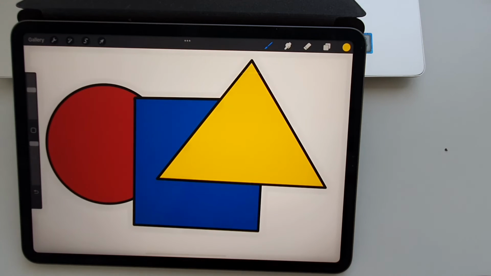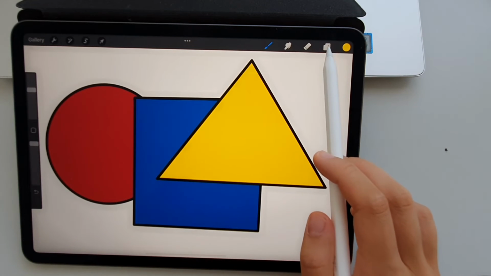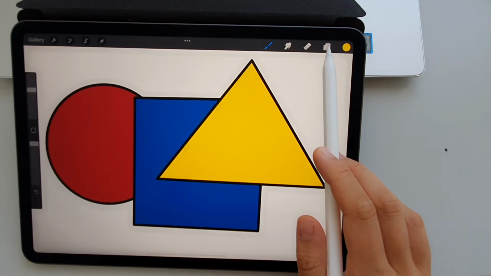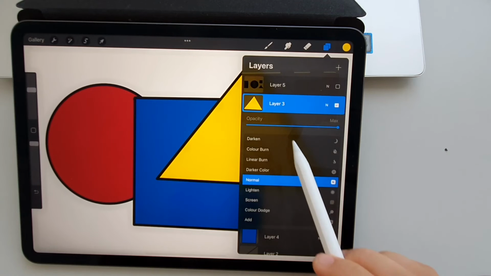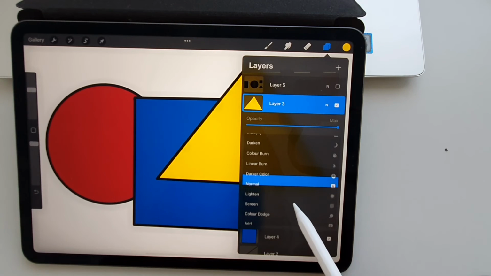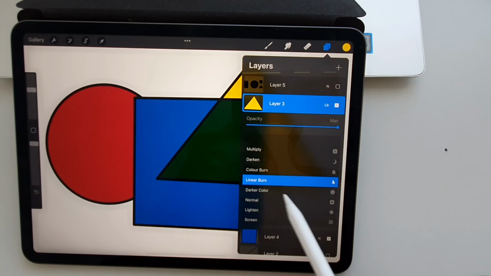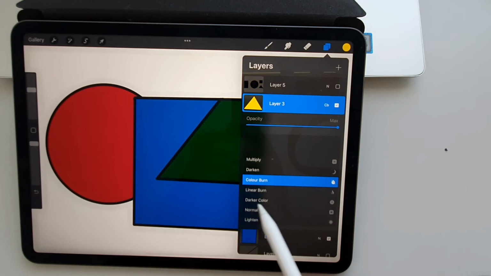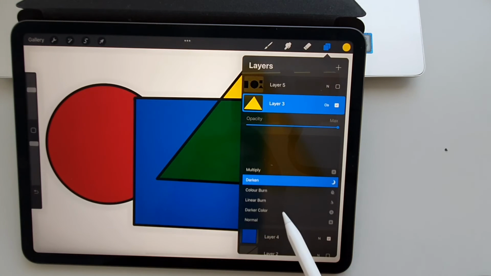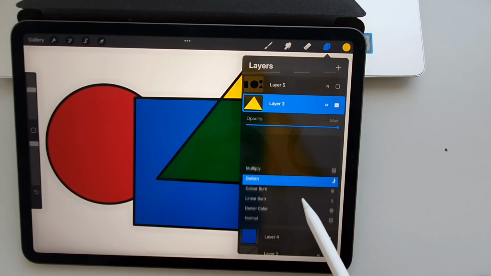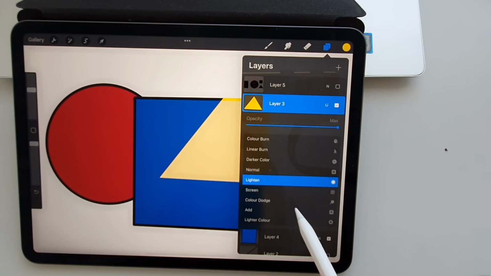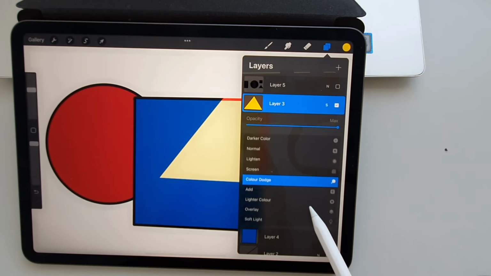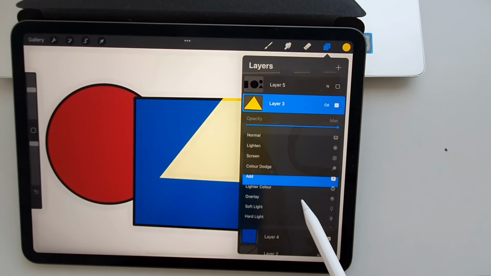Now if I wanted to make this a little bit more interesting, something a bit less primary school and a bit more work of art, then I could also look at the blending modes. So darker colour, linear burn, that's just created a green. Colour burn, it removes the yellow. Darken, multiply. Or if we go to the other side, we've got normal, lighten, screen, colour dodge, add, lighter colour, overlay.